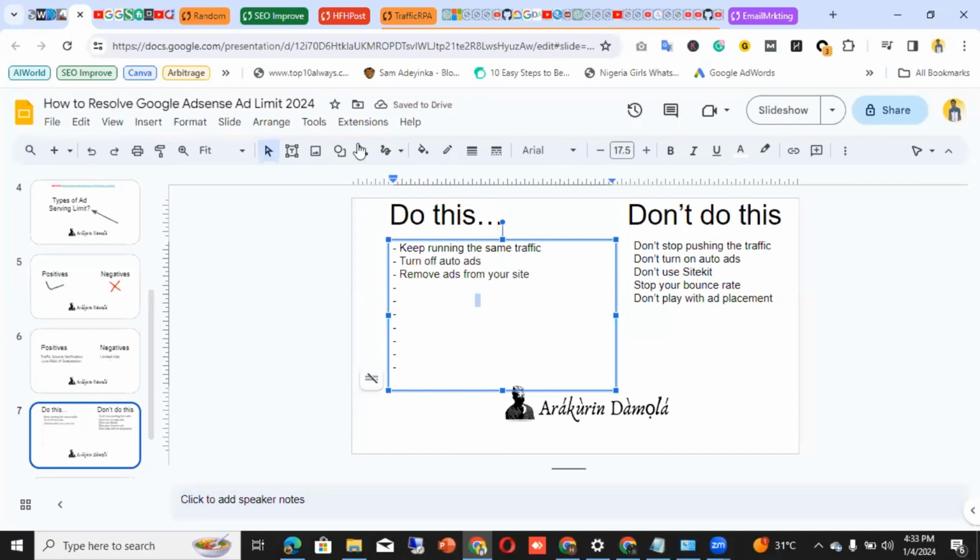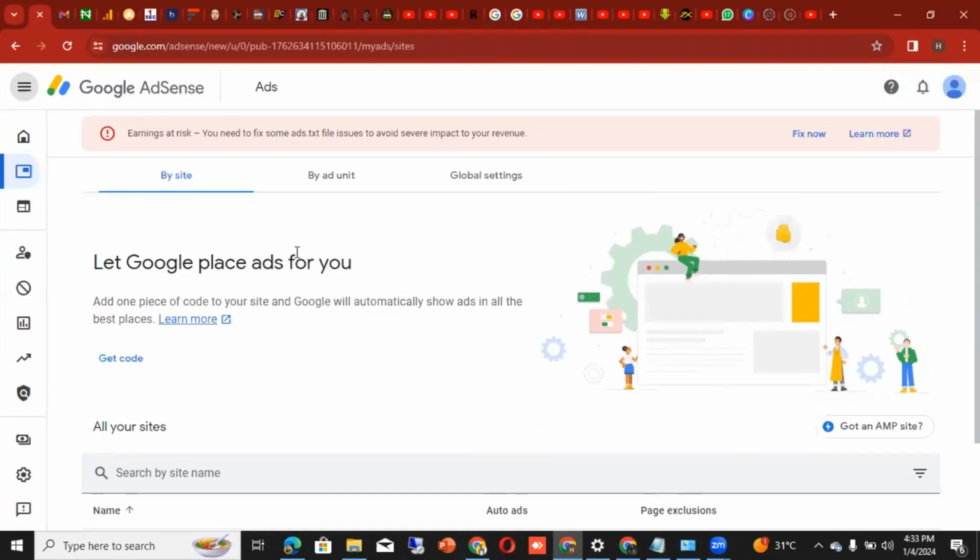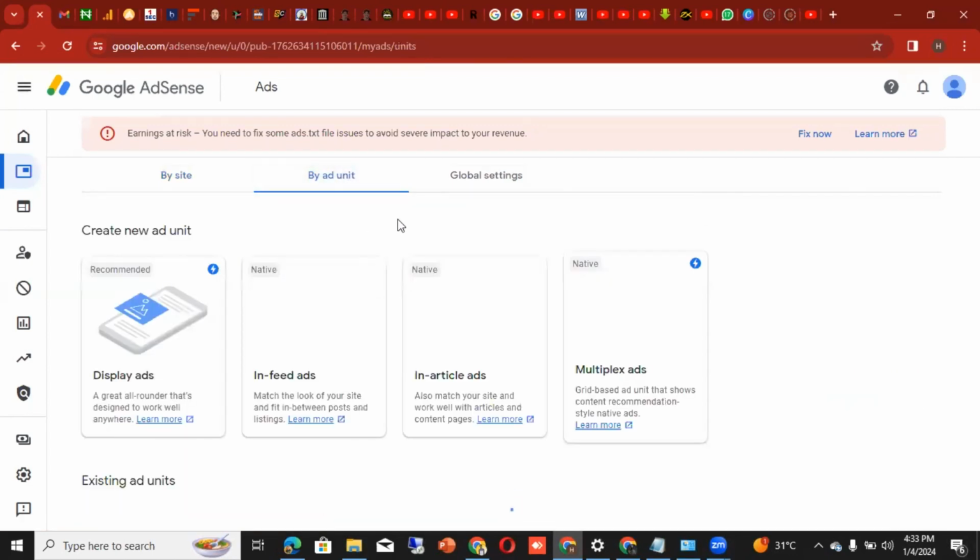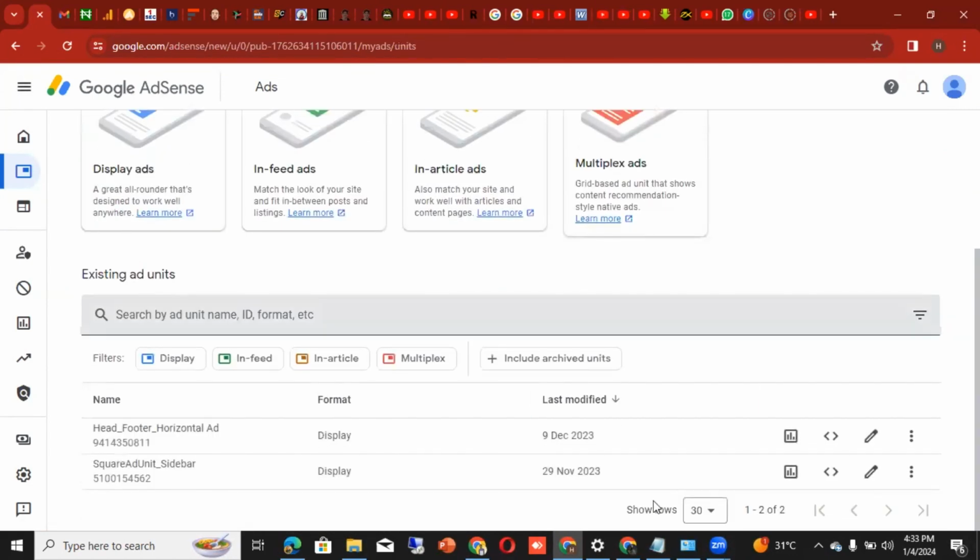You need to remove ads from your site. Now, how do you do that? It's simple. Again, all you need to do is come to ad units. All right, and once you come to ad units like this, all you will then need to do is click on more and then click archive.